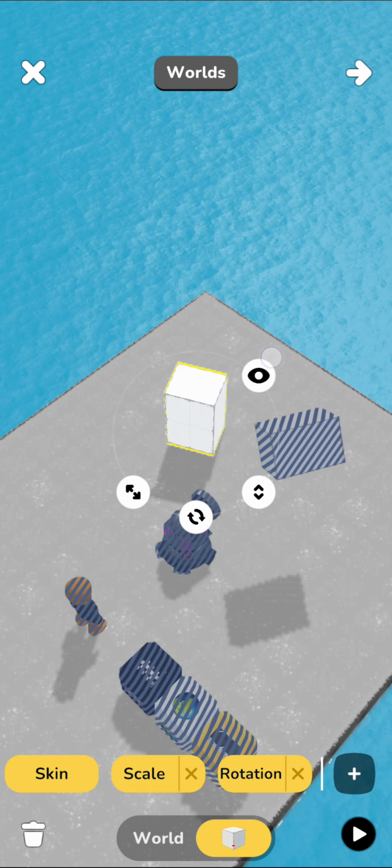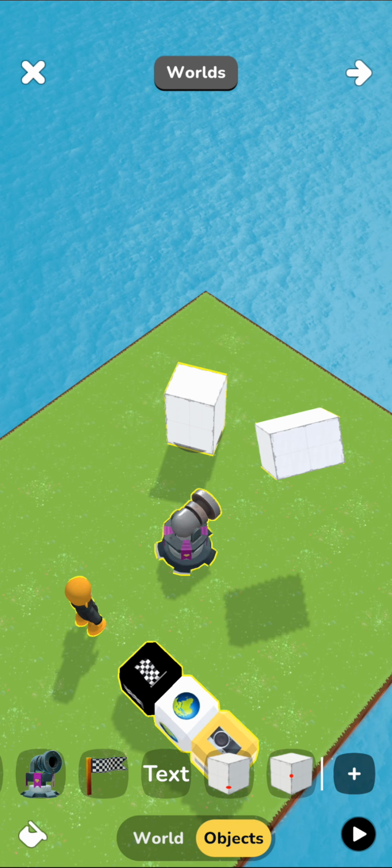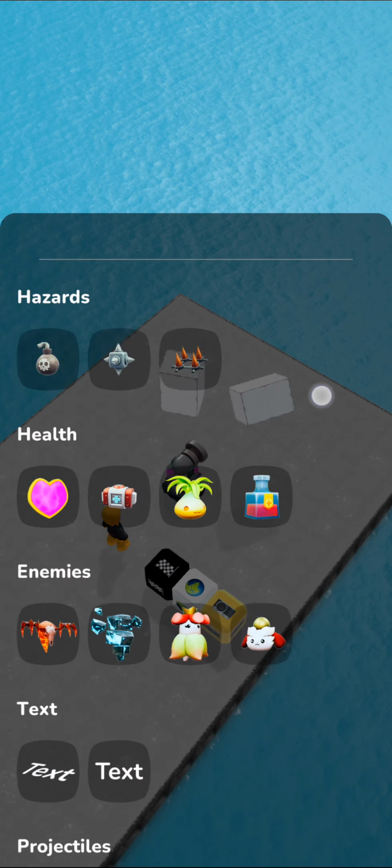So with this, you can create a bunch of interesting objects in your world and not be restricted just by the assets that we provide.